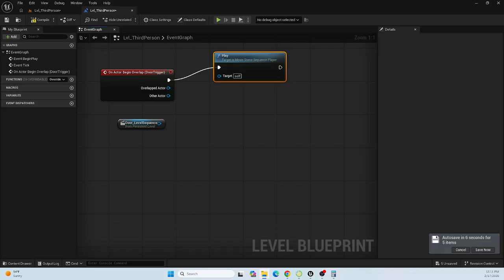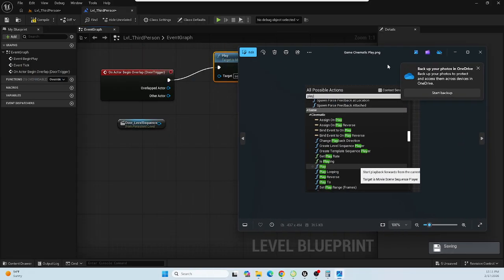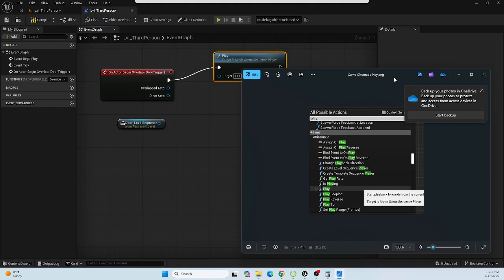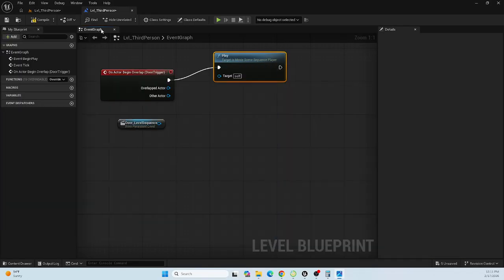There it is. Here's what it looks like. Game cinematic play is what we're looking for. Game cinematic play is the one we're looking for. So I took a picture of it to make it so you know what we're looking for. So let's see if this hooks up.